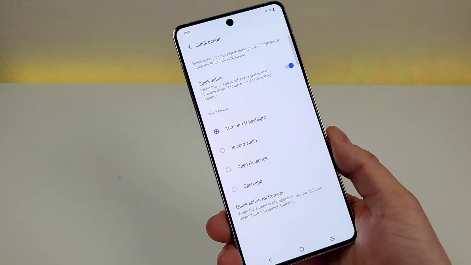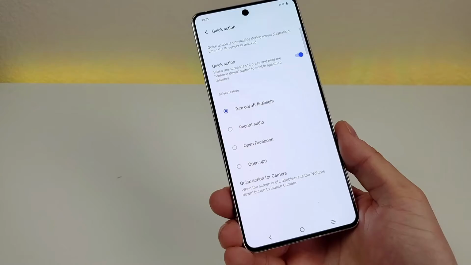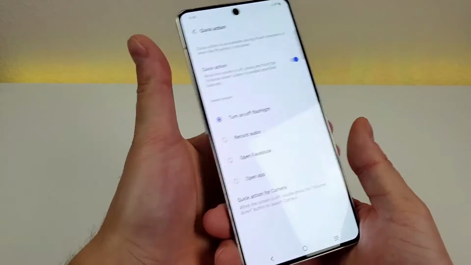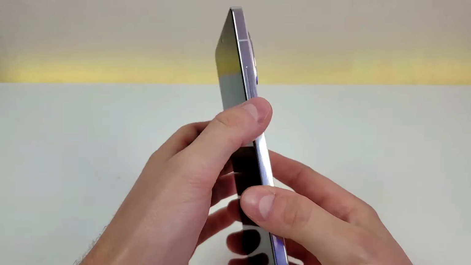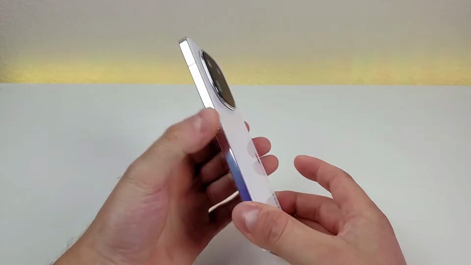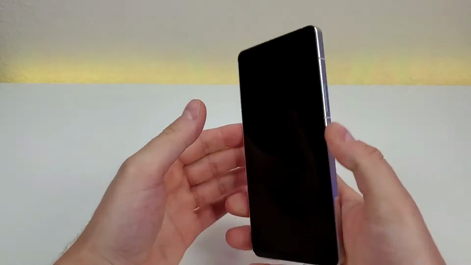So basically, if you hold down the power button, it will then activate one of these various options. So you can see by default, it actually will turn on or off the flashlight. So let's try that first. So I'm going to now hold down on the power button. And there we go, the flashlight is now on. And then the flashlight's now off.